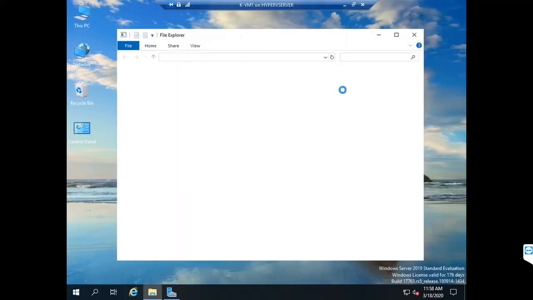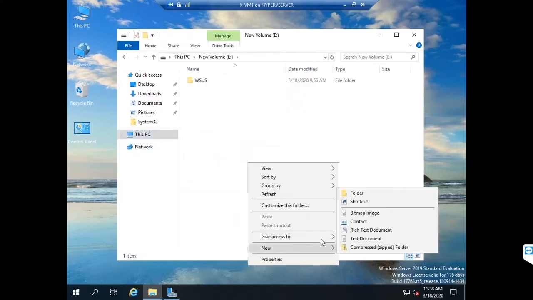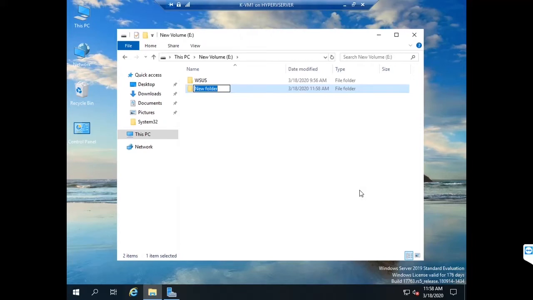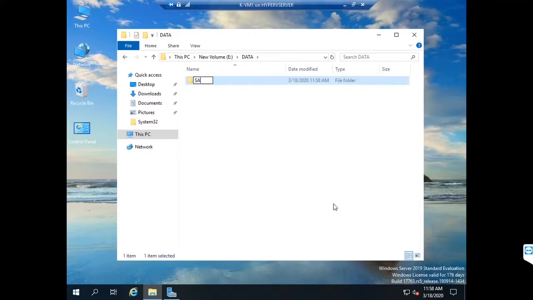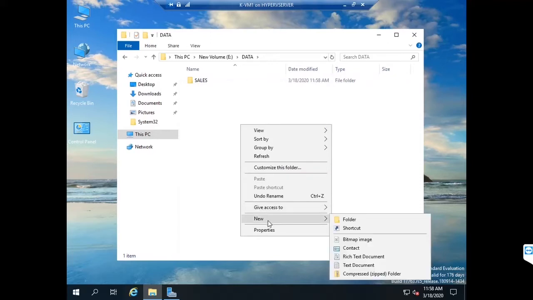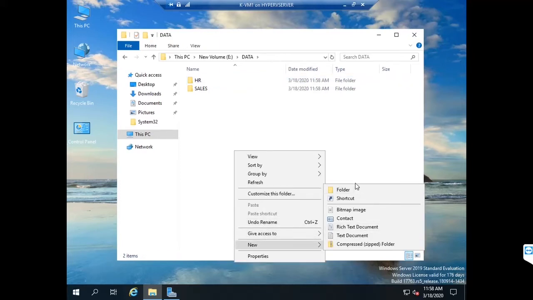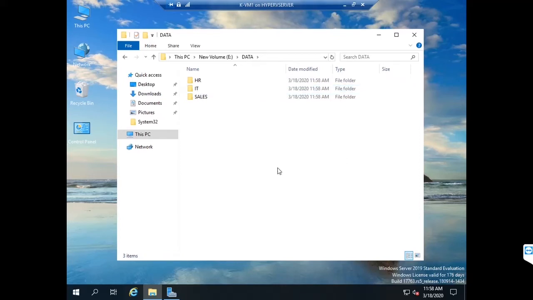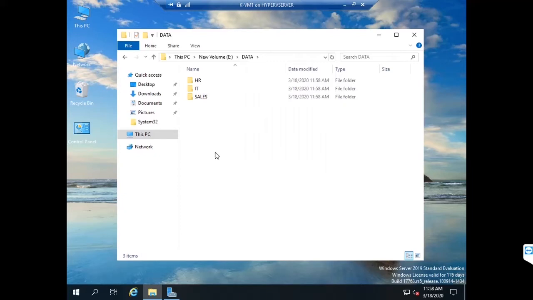Okay, the next job is to create the folder. In this PC, I'm creating a folder named data, and I'm going to share this folder. Inside this data folder, department-wise, I create 3 different folders: one for sales, another for HR, and then IT. In your environment, maybe you have multiple folders.